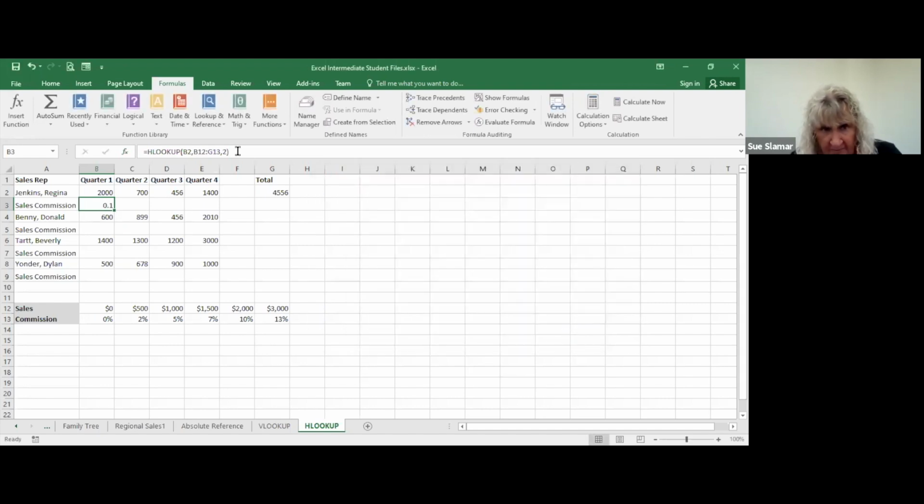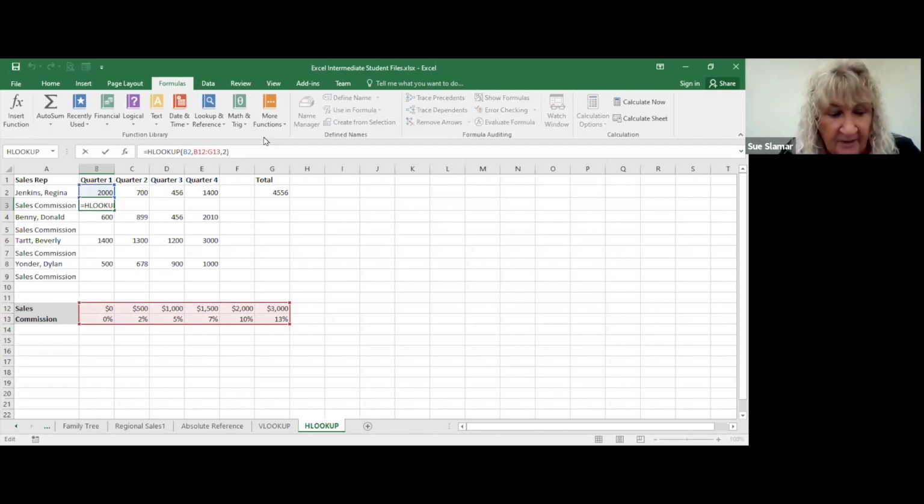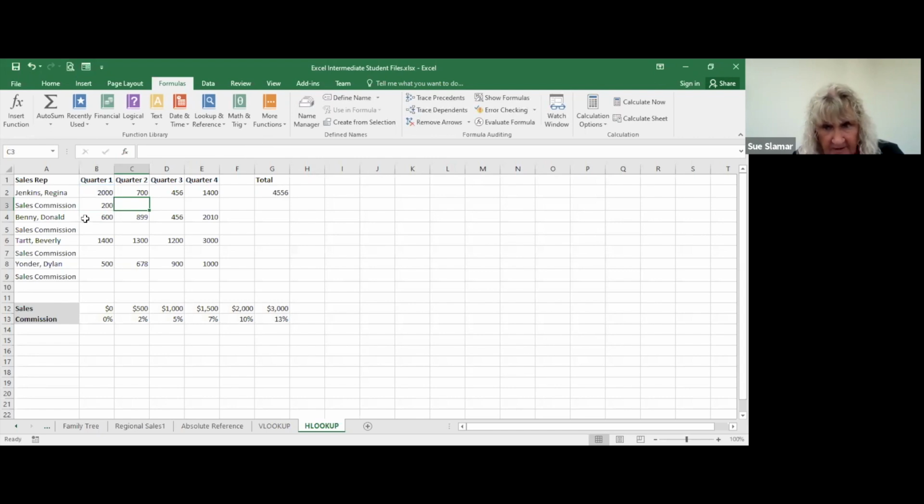But now I have to multiply that by what, because all it's doing is getting the percentage of 10%. But I want to know how much commission this man should get. So I'm going to go in the formula bar, hit multiply and multiply it by B2 and then hit enter. So he would get a commission of $200.